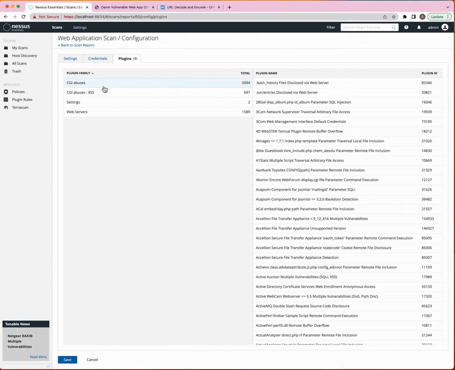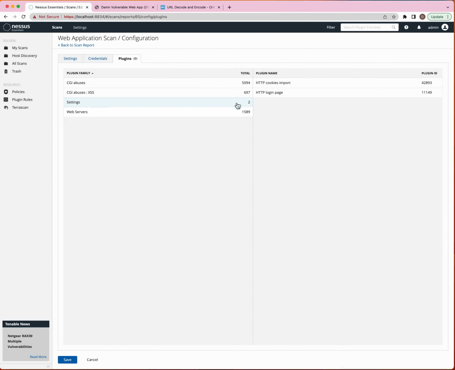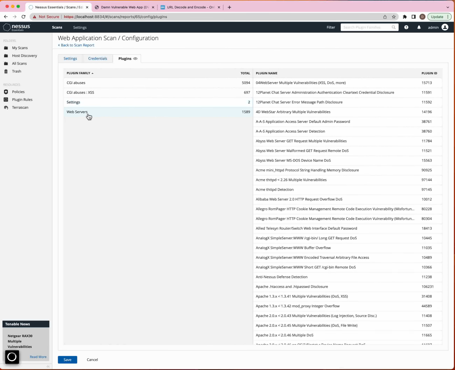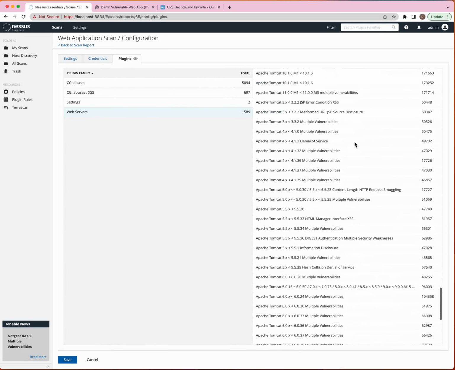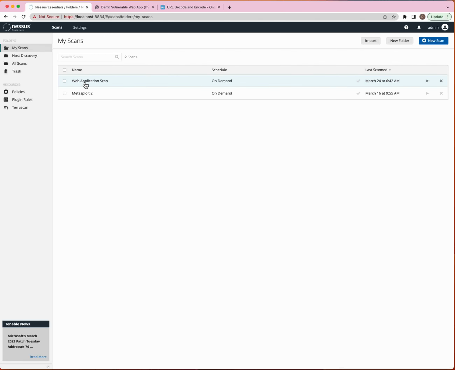Okay, plugins, they're already in. The CGI abuses, XSS, any type of settings like in the login. For example, if you click here, you will see description, plugin information, risk information, and the same thing applies for the web server. There are plenty of plugins here in the system. Now, let's go to the scan result.